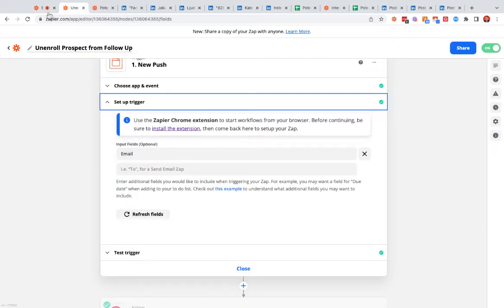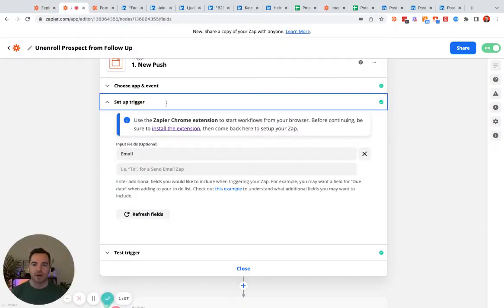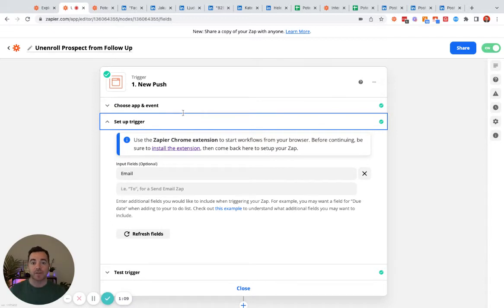The first one is one that I use quite often, and this is unenrolling a prospect from a sales follow-up. After I've had a sales call, I put somebody into an automated follow-up sequence. But if I get an email from them to tell me that they are interested in moving forward, or that they're not going to move forward, I obviously don't want to send those follow-ups to them on that automatic basis.